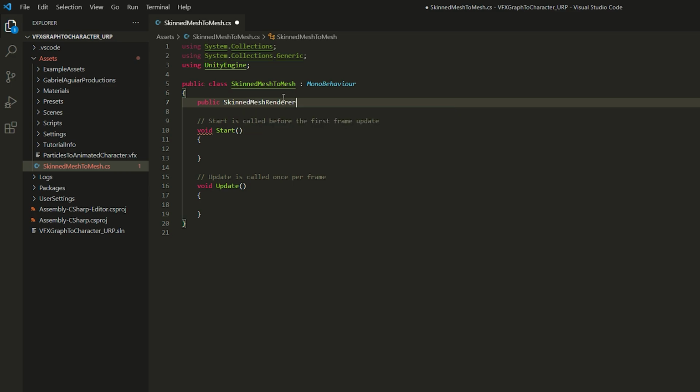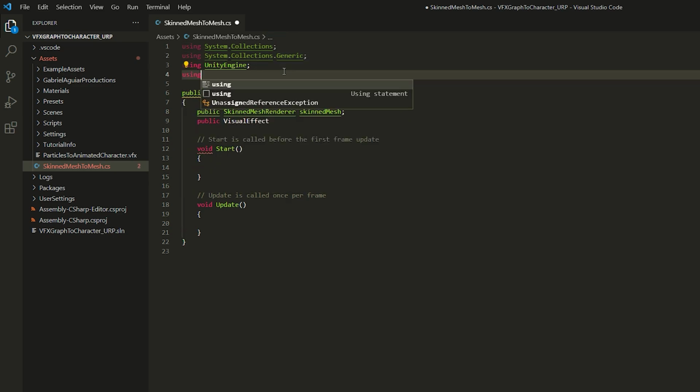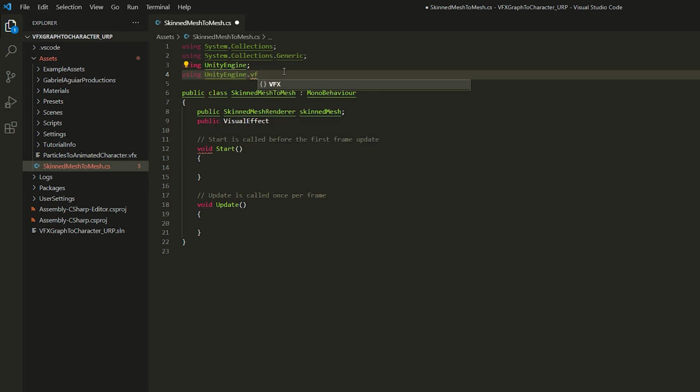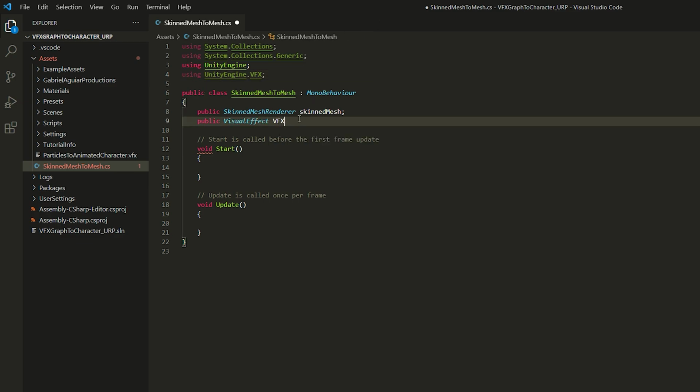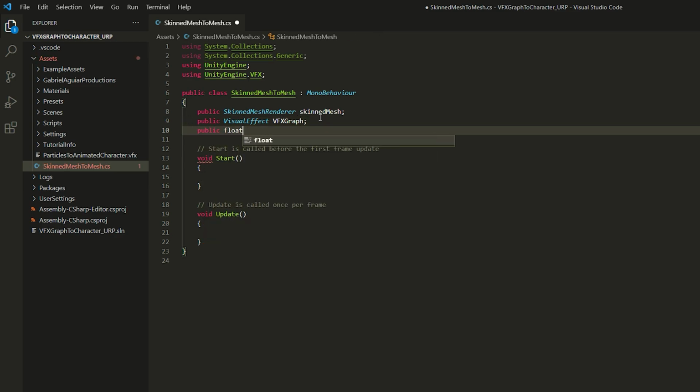So we say public SkinnedMeshRenderer, we can call it skinnedMesh. And then we want to know which VFX graph we are going to use. So we can say public VisualEffect, and now we need to import the library. We are going to say using UnityEngine.VFX. And we can call this variable vfxGraph. Then lastly, we need a refresh rate, basically a float. You can set a default value of 0.02. I forgot it, but you can set it.